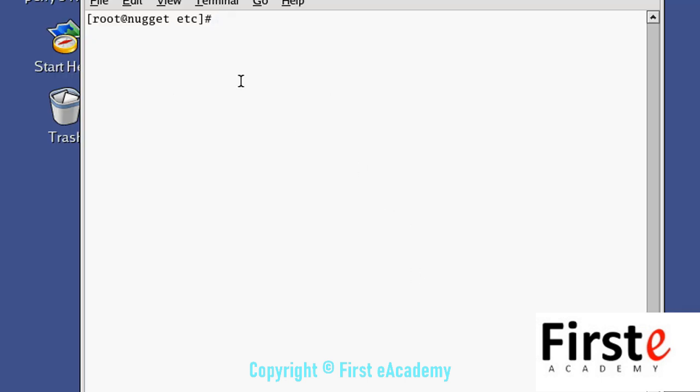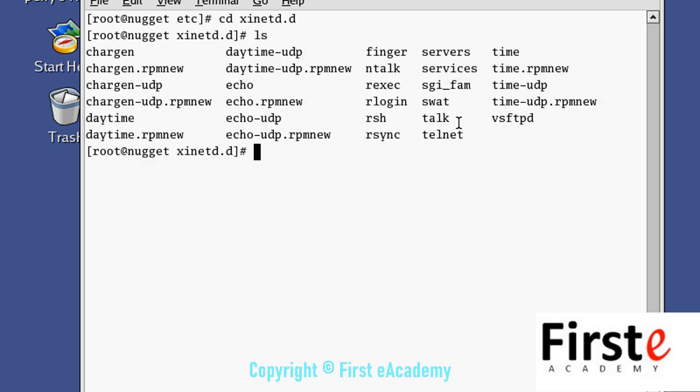Well, we're already in the etc directory. Let's go down into the xinetd.d subdirectory and do a listing. And you can see all the different services that xinetd manages. Here's vsftpd. That's the file that we messed with a few videos ago when we wanted to set up an FTP server. Here's the telnet file. That's going to control the telnet service.